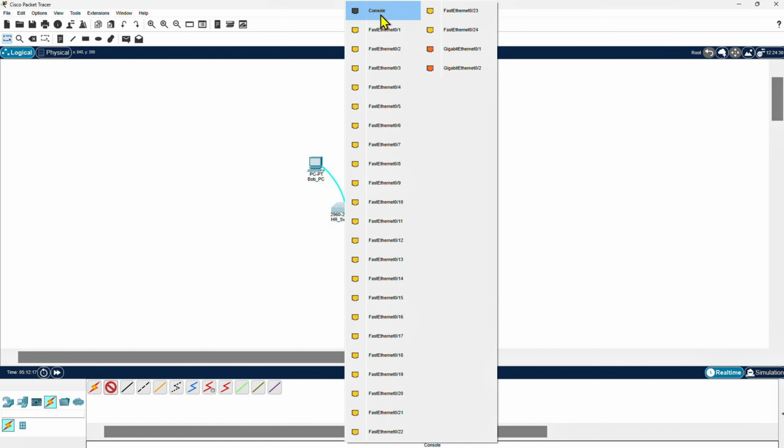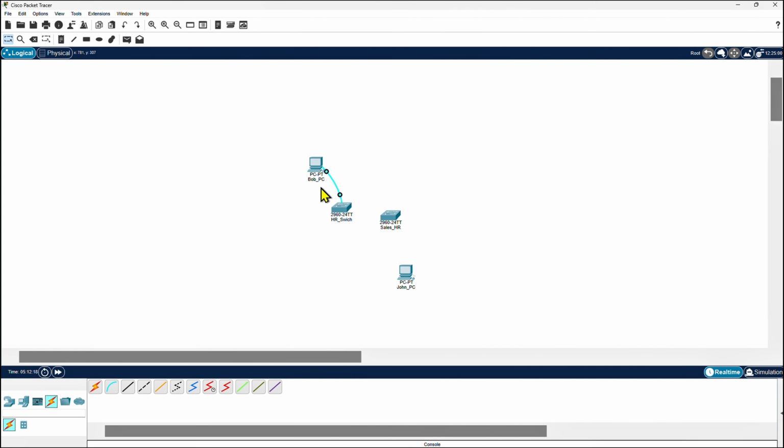Once you click on the switch, that'll bring up your options for that switch. We have a console port and 24 Fast Ethernet ports and 2 Gigabit Ethernet ports. Select the console port and we'll repeat the same process with the Sales switch and John's PC.